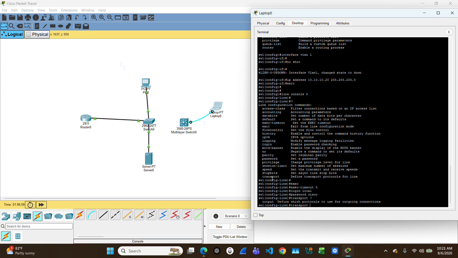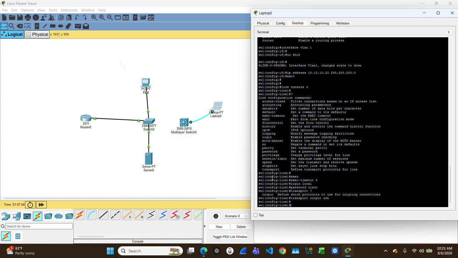Transport, question mark, output. SSH, I just want to use SSH. I don't want to use any other method like telnet. Now, the output is if I were to use SSH from this device. So we're not going to use anything else. We didn't really need to enable that, but all right. So let's get out of here. We're done on the line console.